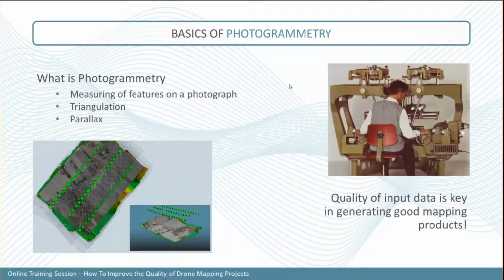Also, there's the concept of parallax, which is basically the apparent displacement of an object from two different points of view. So how you see the object from two consecutive images is what we call the parallax.